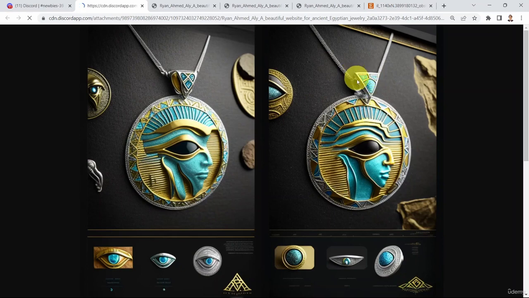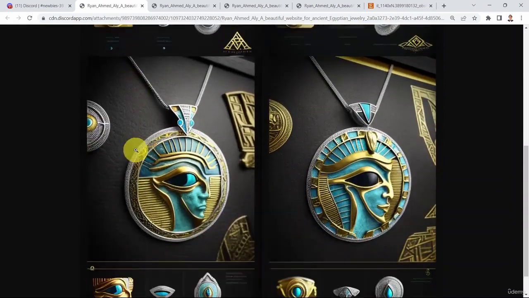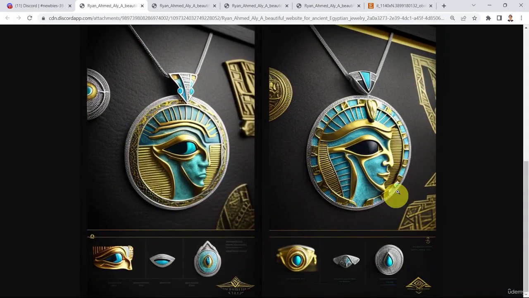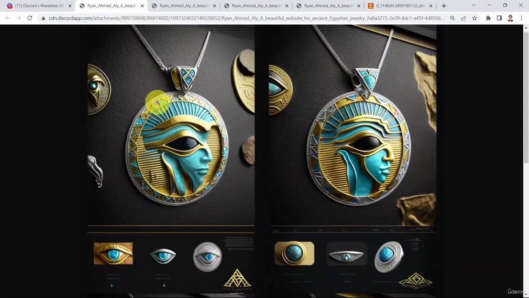Basically, you would see here, for example, the details are different. You'll also notice here the details are quite different as well. Here, the features of the eye are pretty much the same. But here, for example, the attention to detail is just incredible. You will also notice here on the circular part, all the details are different too. You'll also see the colors, because we mentioned that we're looking for the blue and gold. The blue and gold have been maintained, but the actual designs have been quite different with every iteration.